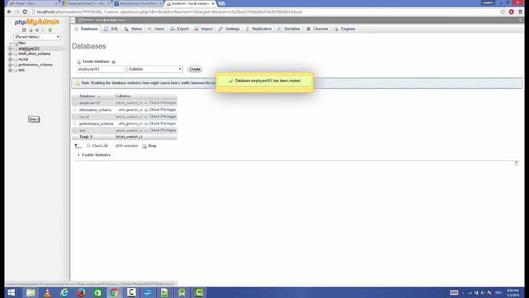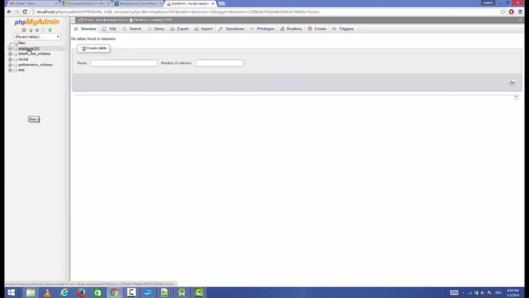So expand your database. Right now we don't have any table inside the database, so just click this employee database, and in create table option you can just create the table inside your database. So for example, we are going to create a table called employee data, and then we are going to provide the number of columns it's going to contain. So for example, it's going to contain employee ID, name, surname, age, and username and password. So it's going to contain six columns.